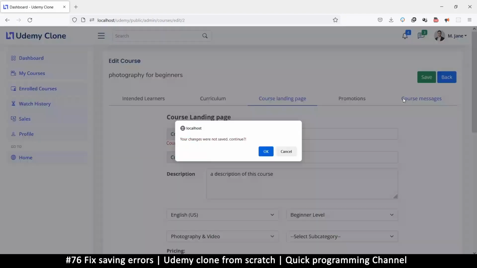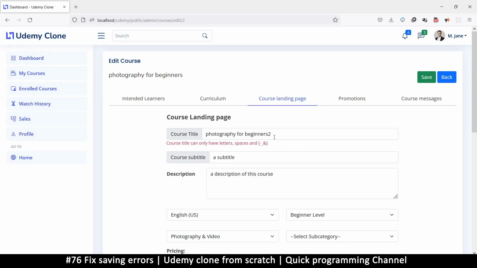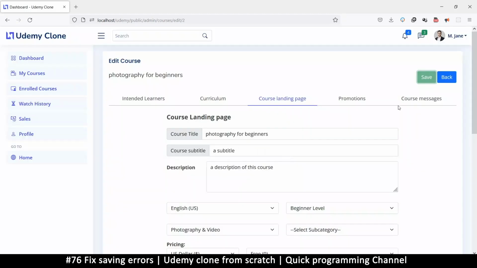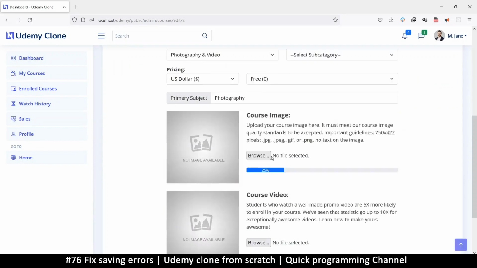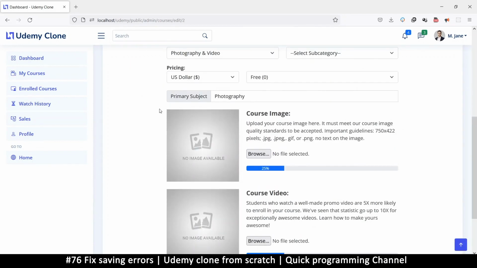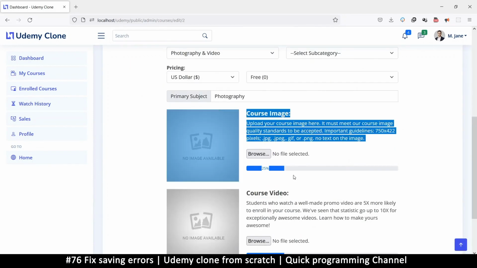And if we try to move, okay, so it rightly tells us we have a problem. But let's try and save successfully. Great. Let's move to another tab. Okay, so things are working in perfect order. This is very good. Now we come back here to this part where we want to upload an image and a course video.